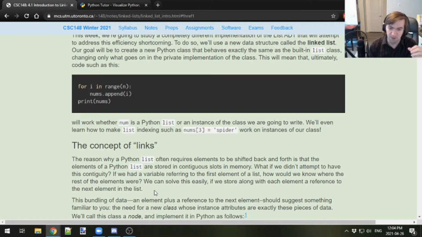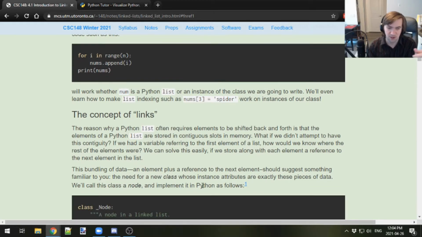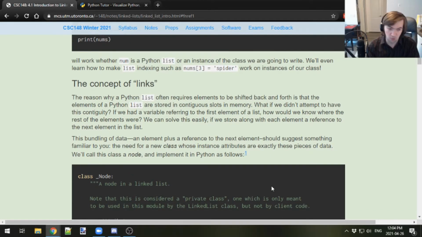That's obviously the problem. The way you can solve this is that the first element can have a reference to wherever the next one is, somewhere else in memory, which can have a reference to somewhere else in memory. You can basically build a chain of links that connect you from the first one to the next one, and so on and so forth. This bundling of data, an element plus a reference to the next element, suggests something that hopefully is familiar to you: the need for a class whose instance attributes are those pieces of data. We're going to call this a node.